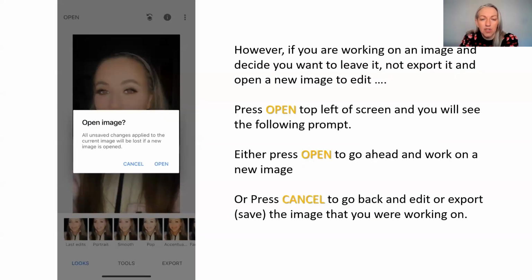So I'll just show you this in case this happens. Say you're in a photograph, you're working on it, and you think, you know what, I don't really like these adjustments and I want to start again, or I want to work on a different image. If you're at the home screen and press Open in the top left-hand corner, this prompt comes up and says, all unsaved images applied to the current image will be lost if the new image is open. So if you want to go ahead and work on a new image, press Open. If you've done this by mistake, then press Cancel. And that's really the difference between the two.